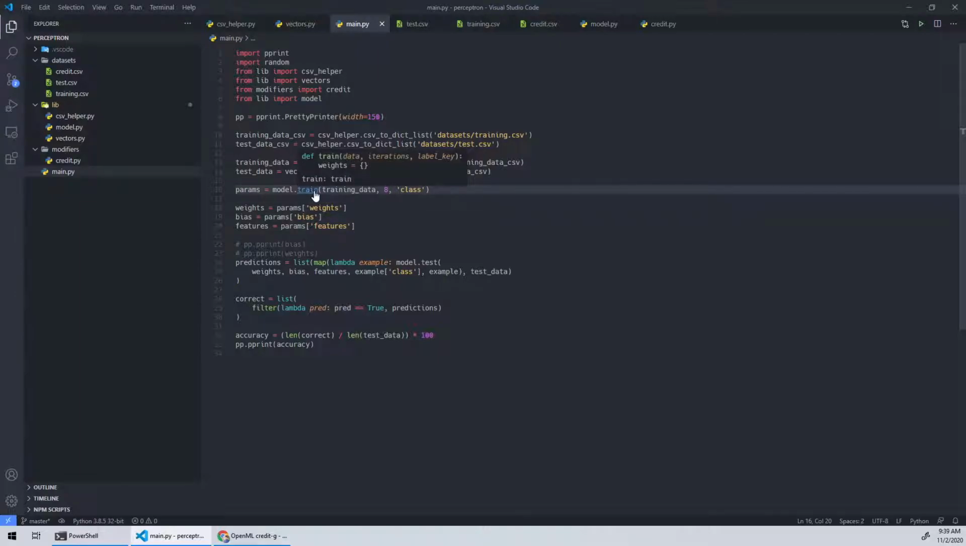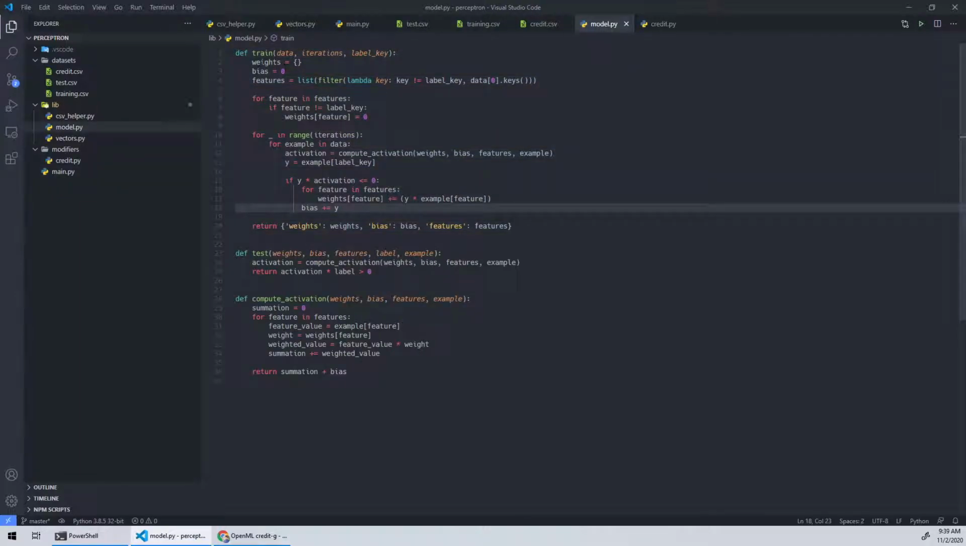And in here we have our training function. Bias is initialized to 0. For the weights, I just got the features from the keys of the examples, and then for each feature I initialized the weight for that specific feature to 0, just like what we had in the previous video where I showed the pseudocode of the algorithm.